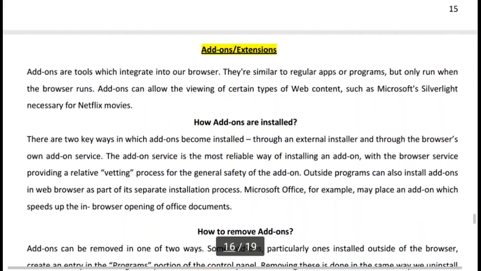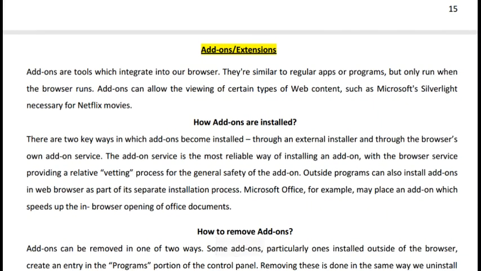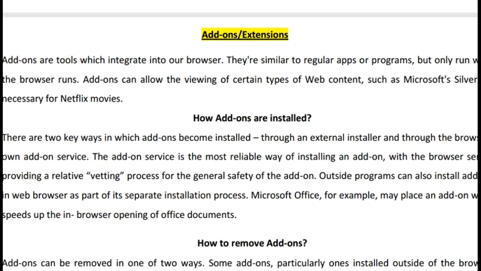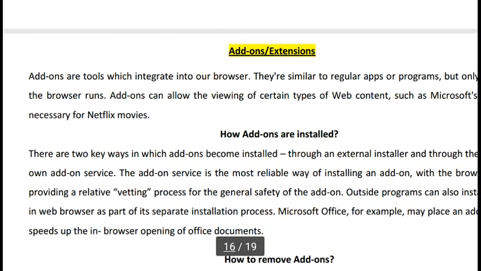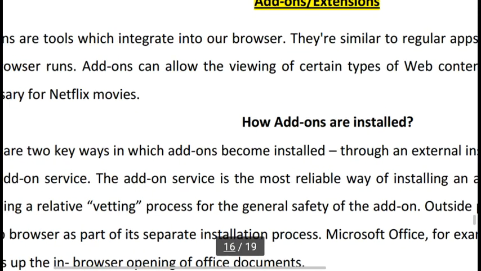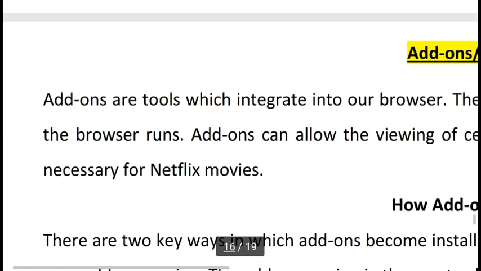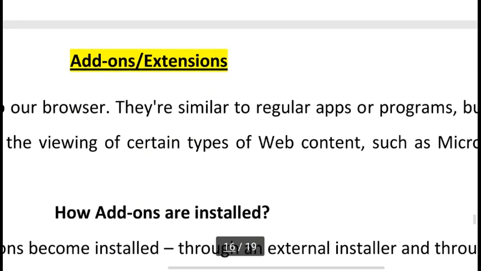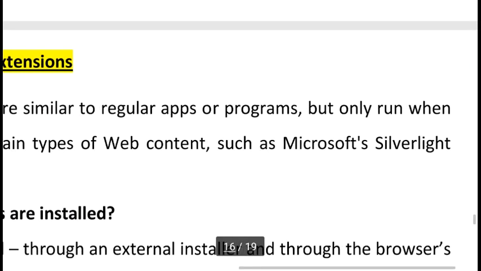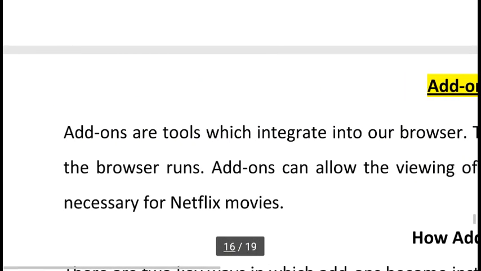Now the next thing is add-ons and extensions. Okay, so add-ons means suppose you use the Google Chrome web browser, but Google Chrome has limits and some kind of boundary. But with the help of add-ons we can extend the power of our browser. So add-ons are tools which integrate into our browser. They are similar to regular apps or programs, but only run when the browser runs.